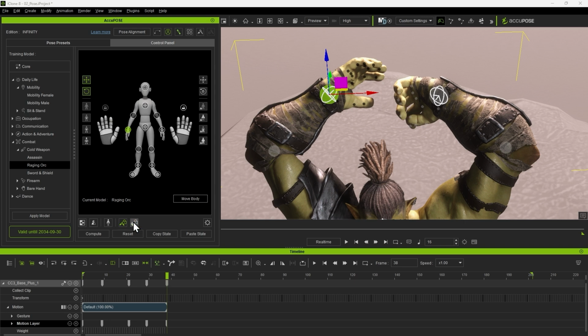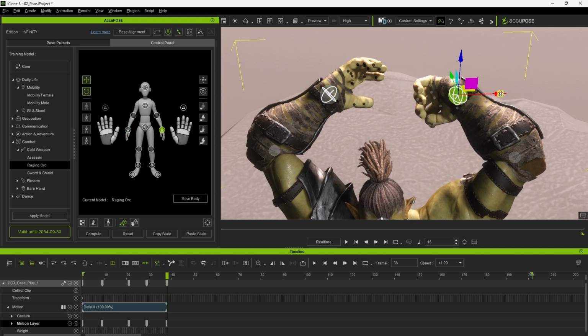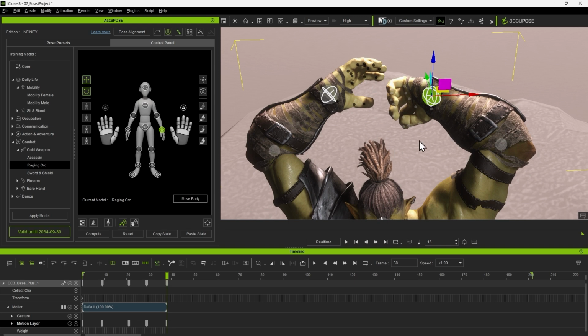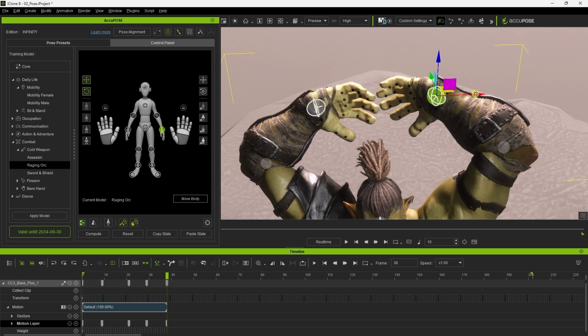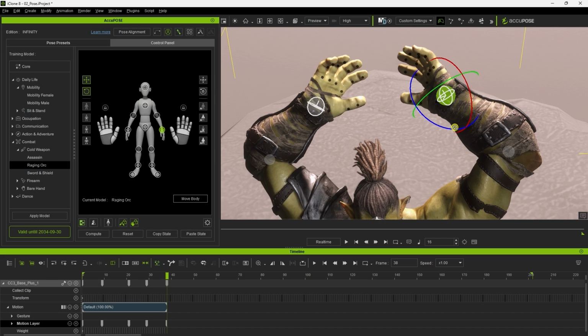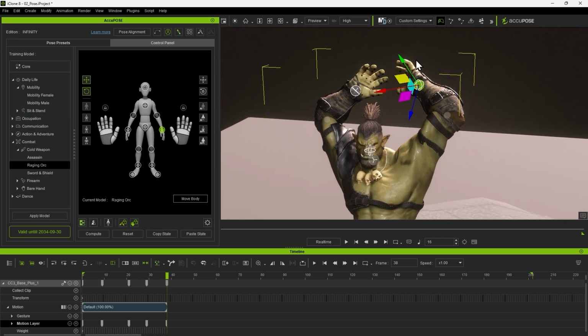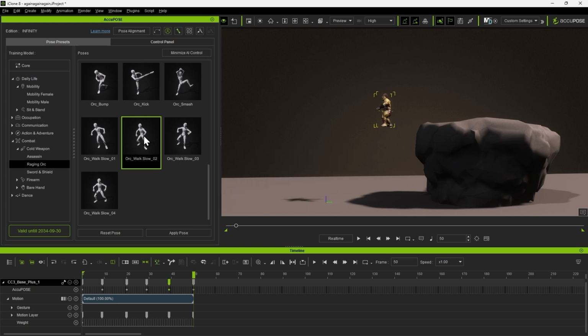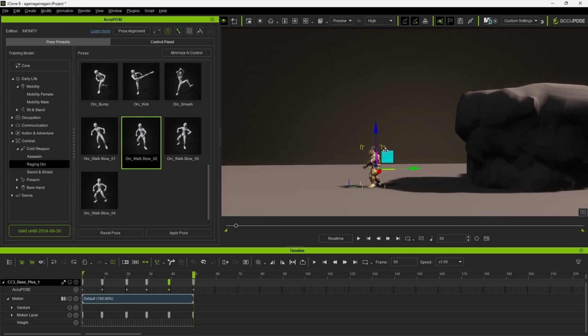If I turn this off and adjust the left hand gesture, then move the hand's transform position, you'll see it will snap back to the original clenched hand gesture. So let's turn it on once again, and you can see now that the hand gesture remains. You can also use mirror control to make adjustments to mirror your control to the other hand simultaneously. Let's apply the next walk pose, which will apply control points for the feet that are useful for making the pose adjustments when we reposition our orc to the ground.